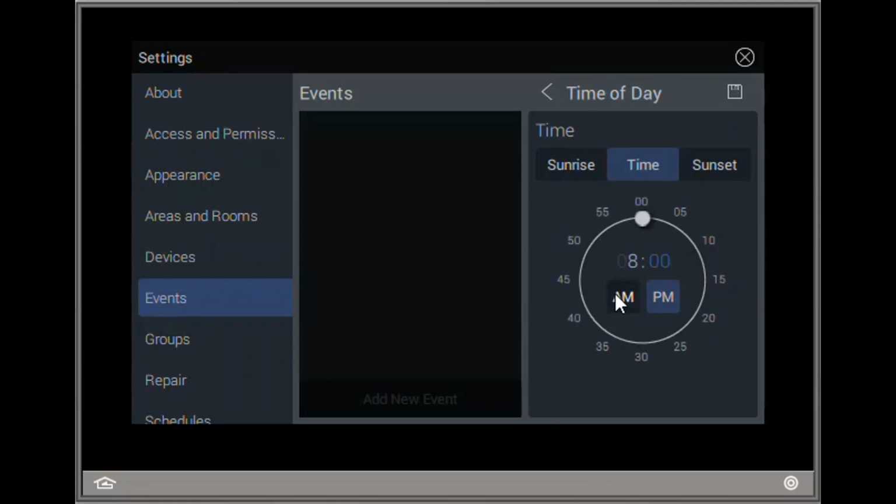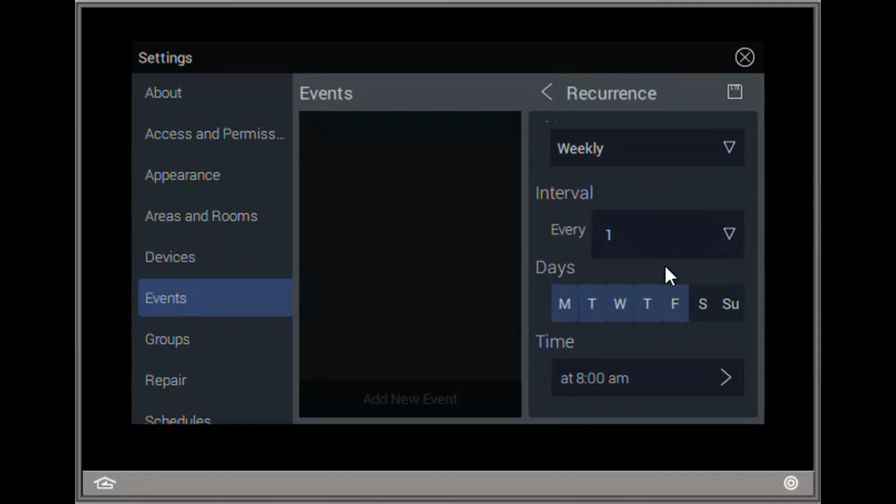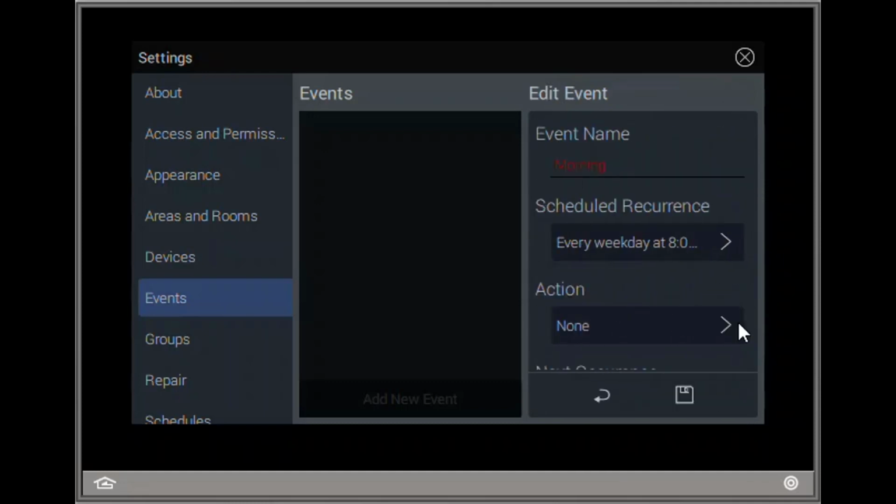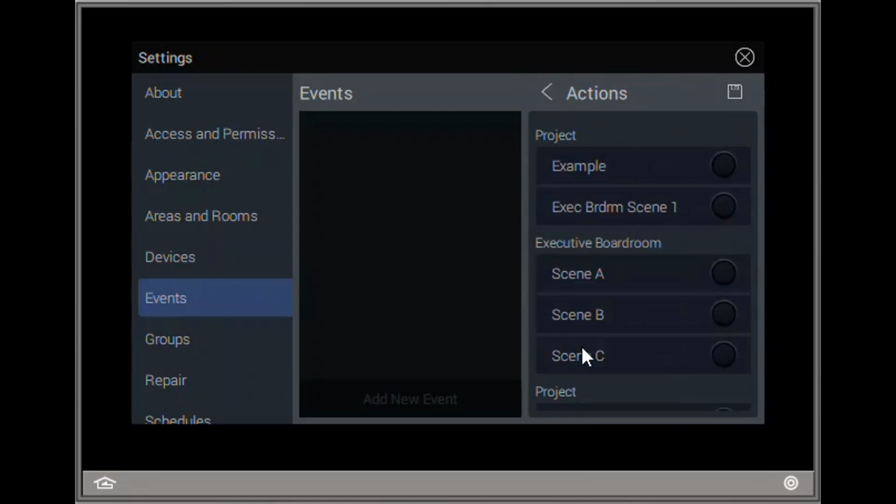So we go 8 a.m. We can also have it relative to sunrise or sunset. And let's go back. And then what is it going to do? That's the action. And again, any of those existing scenes within the system, within the Equinox system, can be selected. So in this case, this example, which we've created in another one, sets shade position, sets color temperature, sets full color and certain lights to certain intensities.